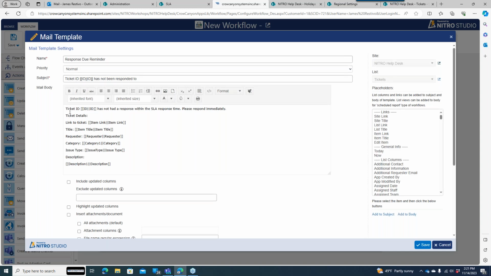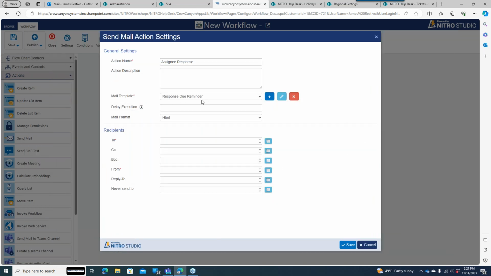And so you can put the details of the ticket, put your placeholders in there. Ticket ID has not been responded to. That's your template. Put as much or as little detail in it as you feel is necessary. And then that's your mail template.